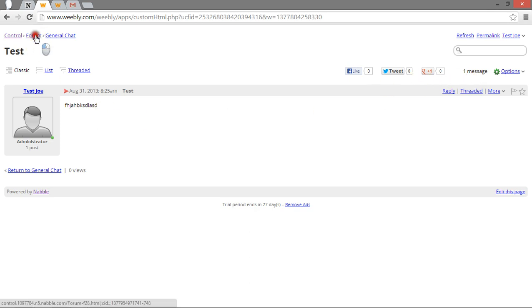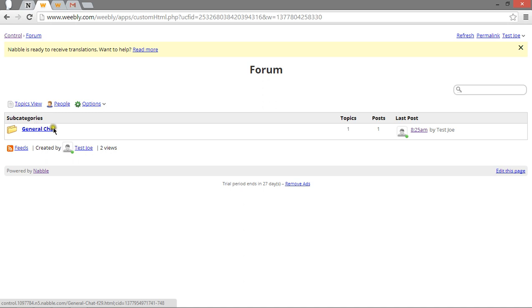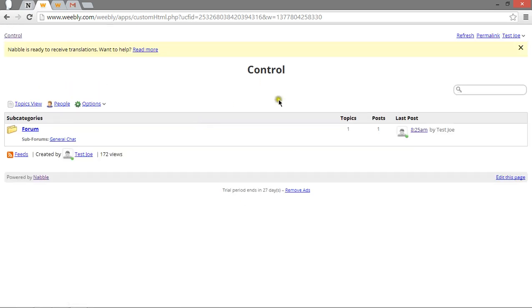So go ahead and go back to forum. Now you see we have a subcategory here that we can go into and make posts. What you're going to want to do at this stage is maybe pause the video and create all the subcategories you'd like for your forum. Set up the descriptions, all that stuff. So when you're done with that, go ahead and resume the video and come back here to control. That's what I've named it, but for you, you probably named it something else. So you can see here we have a forum.